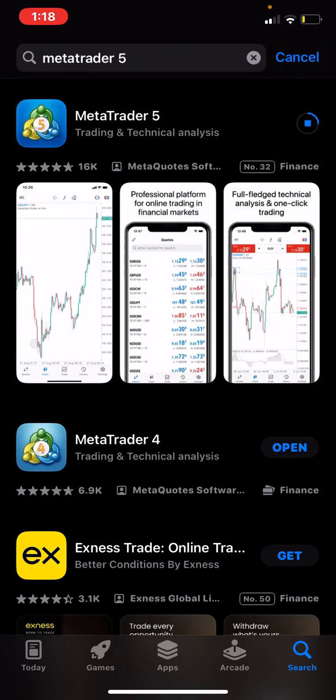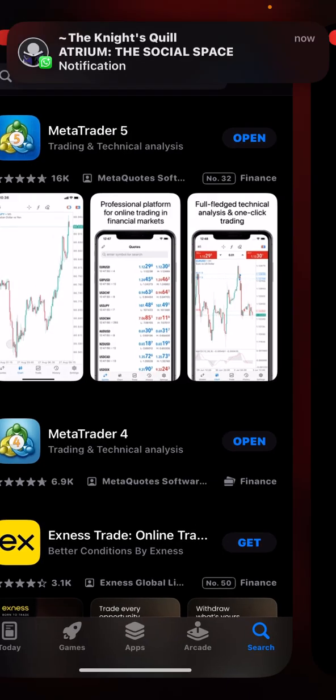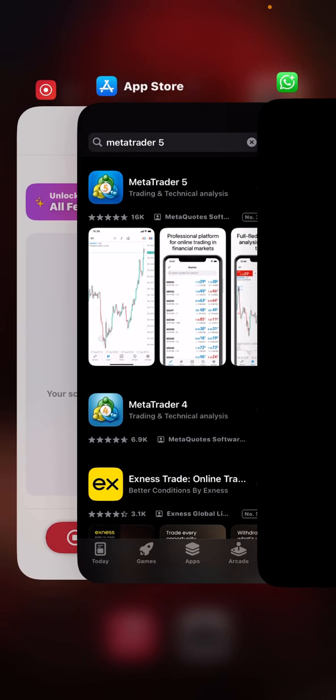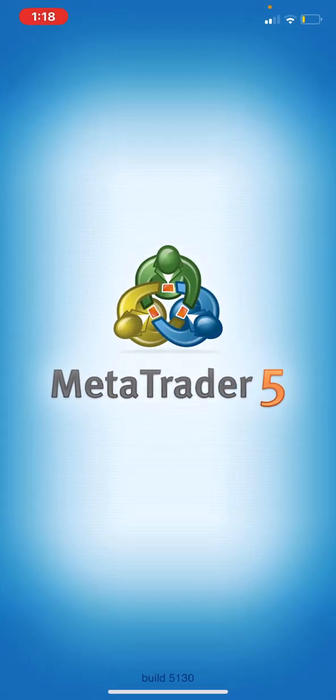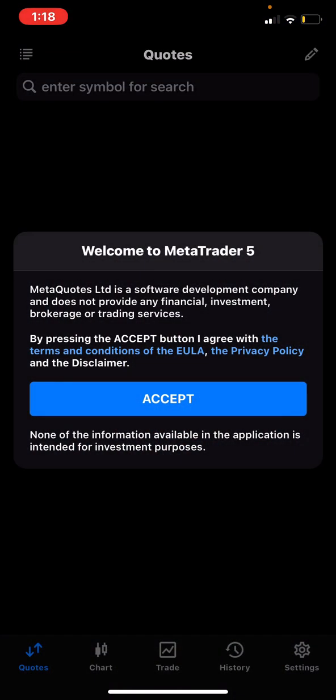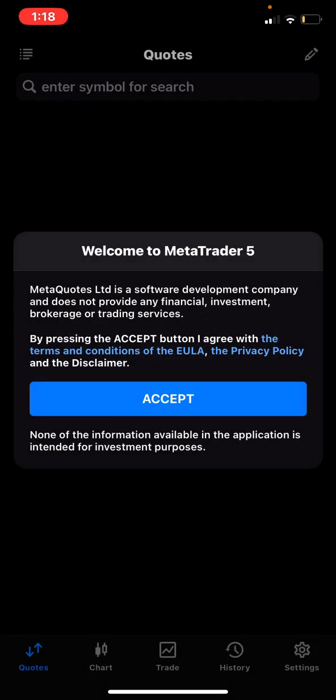Once the app is done installing, we're just going to open it and then proceed from there. I'm going to be showing you some basic things that you should know. All right, it's done downloading, so I'm going to open the app right away. If you are opening this app for the first time, you can click on allow so you get notifications, and you click on accept.